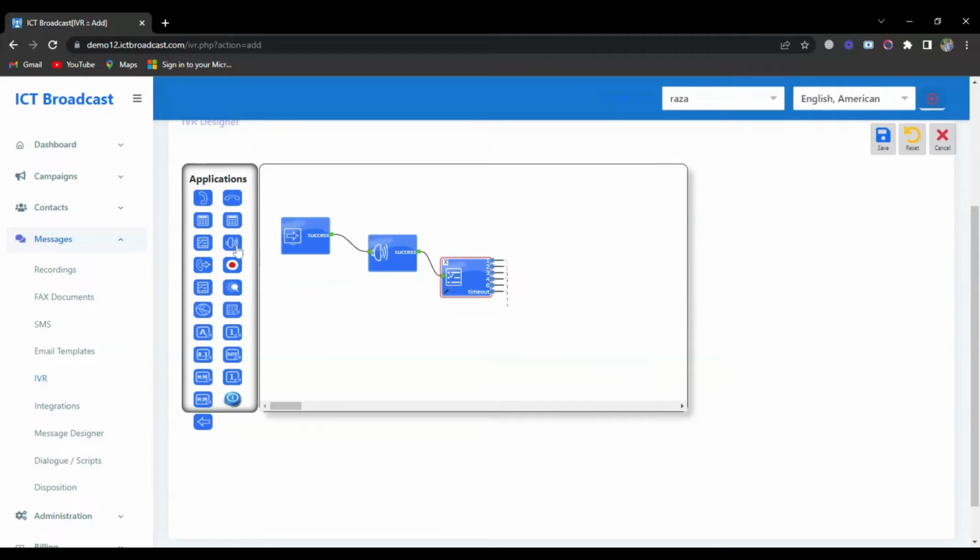After that, we will drag and drop the transfer application. Select an agent extension, 1011. This transfer application connects to option 2 of the option menu. Also, the transfer application is connected to its options.